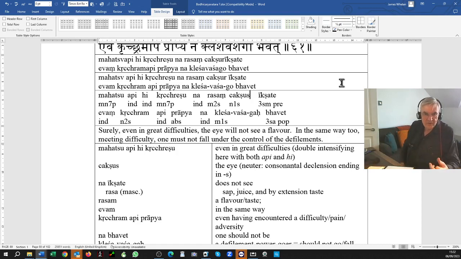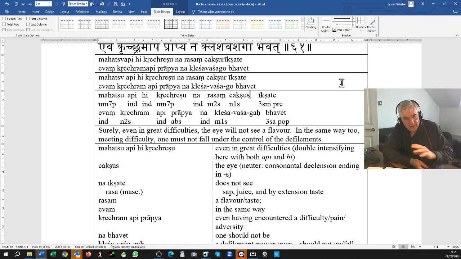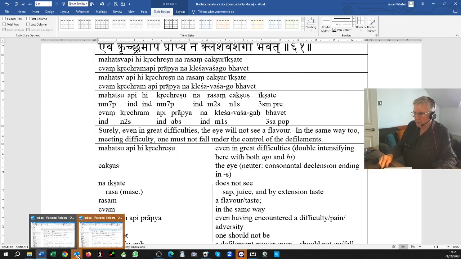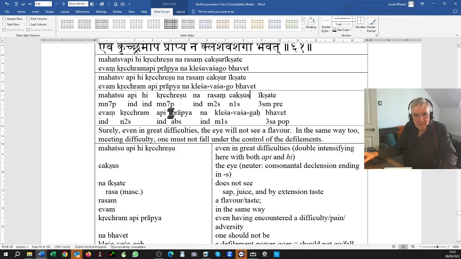Evam, thus, or in that same way. It's the same as the evam me sutam or evam maya shrutam, thus have I heard. So here it means in the same way, in the same way as has just been described. Krishramapi prapya, having met with this. Prapya means having got or having obtained, but it can also refer to obtaining what you don't want as well as obtaining what you do want.